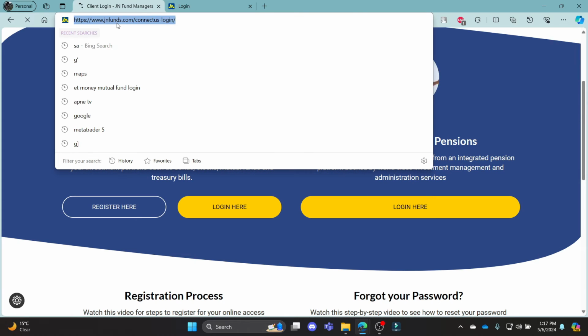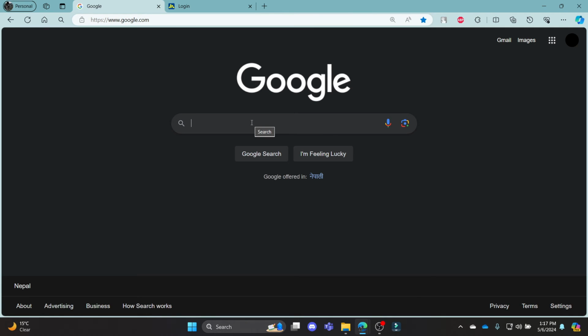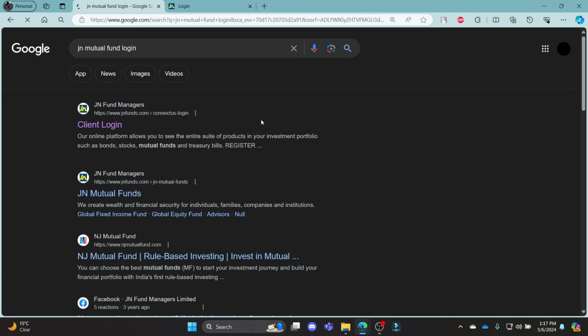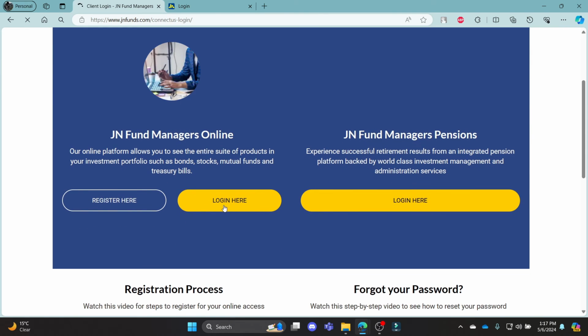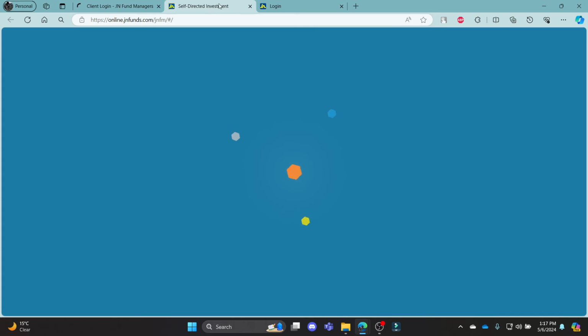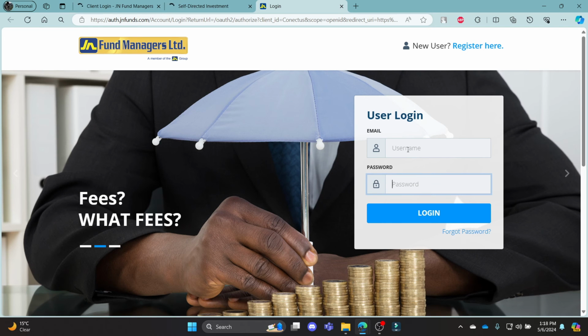Let me show it to you once again. Go ahead and open Chrome or Edge, go to Google, and search JN Mutual Fund login. Click on the first link which appears on your screen. It will take you to this page of JN Funds Manager. Scroll a bit down and click login here. It will take you to this page over here and you can write down your username, your password and then click login. This way you can successfully log into your JN Mutual Fund account.